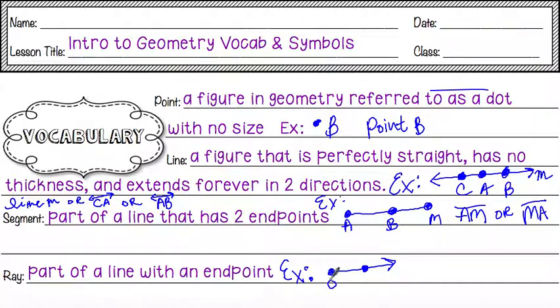Let's have point O here, point S here, and we're going to call this ray OS, or you could call it OS with the ray symbol on top. Okay, it's just a line here with an arrow on one end, and the first letter that you name has to be the name of the endpoint. So it has to start OS. It's not ray SO. That's not the correct way to name this ray.